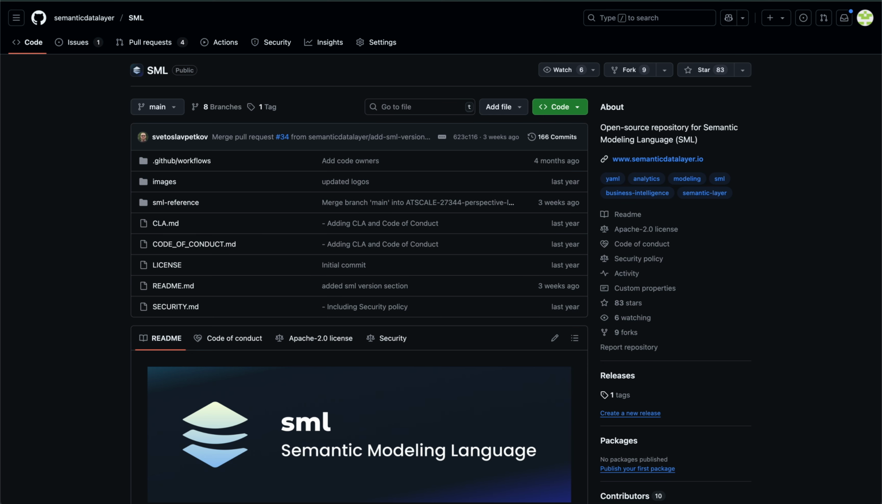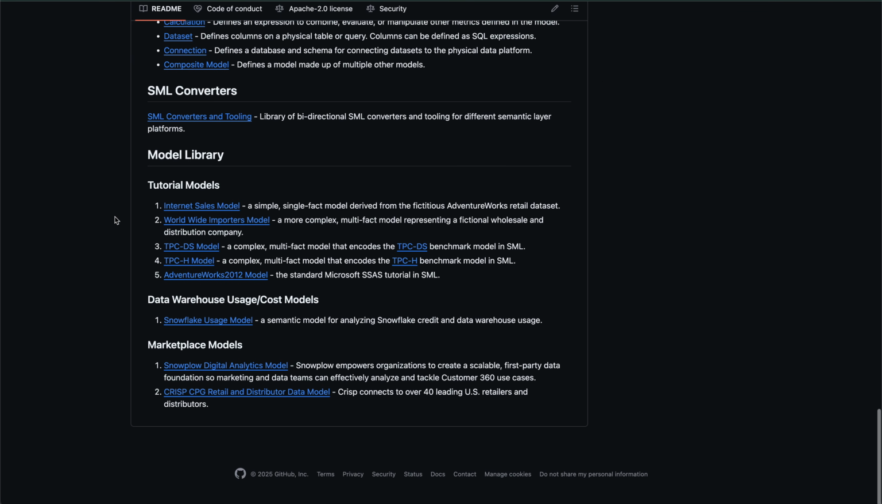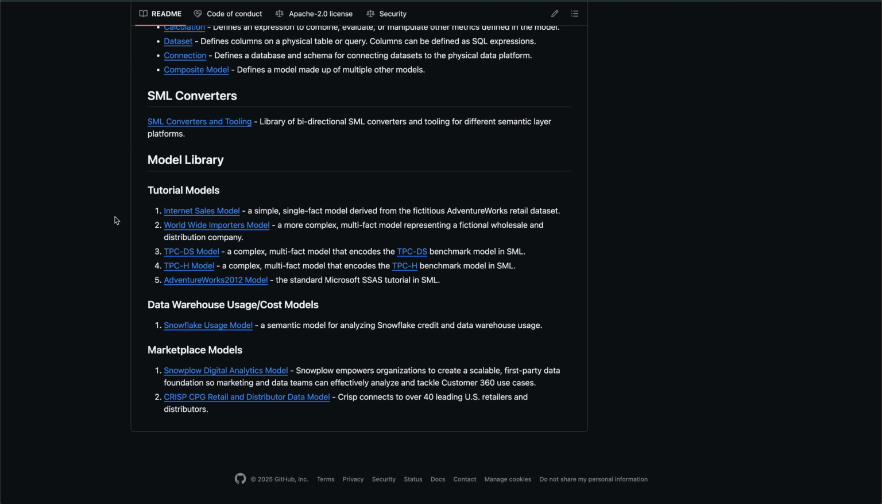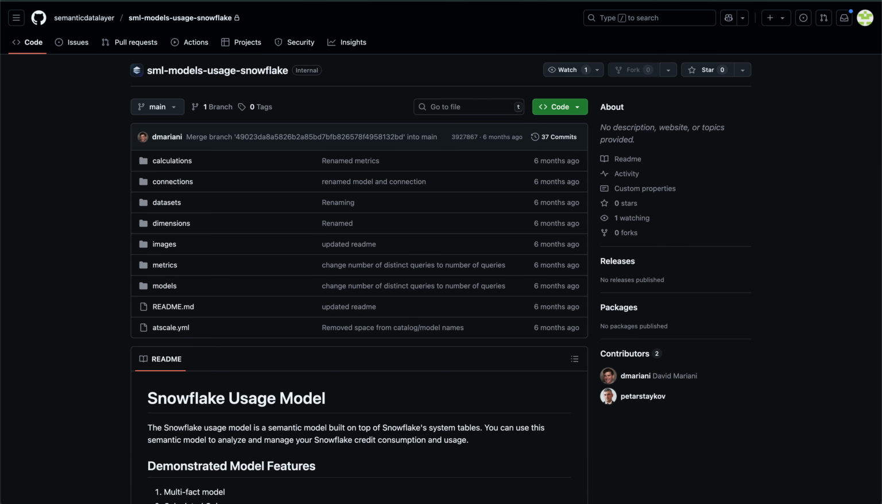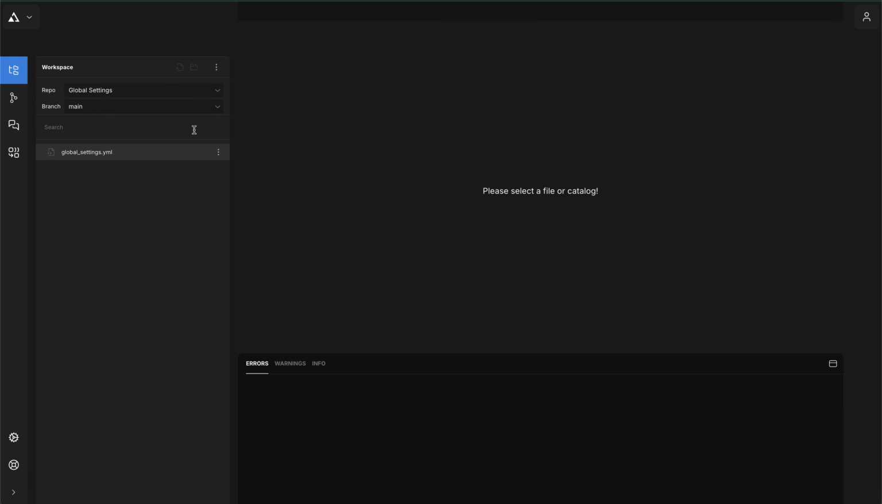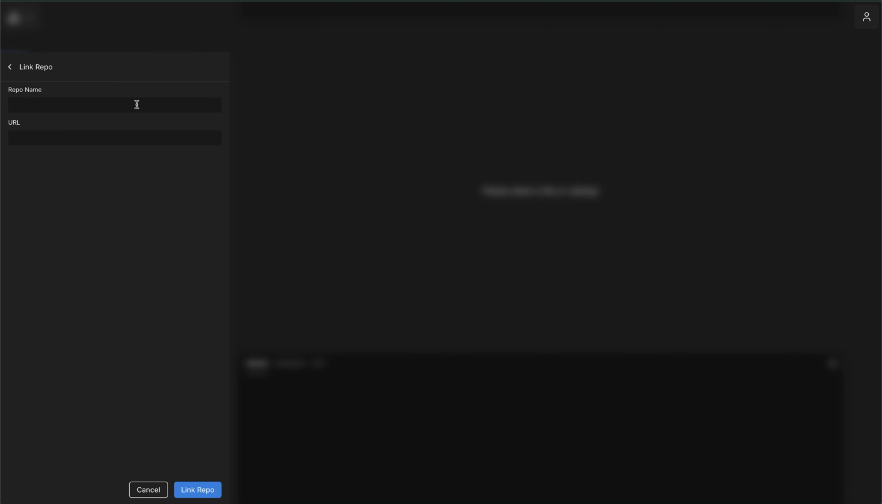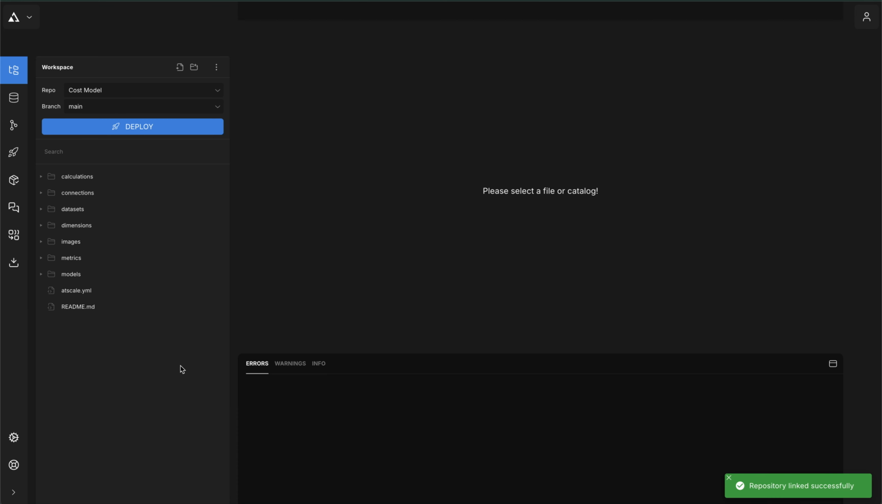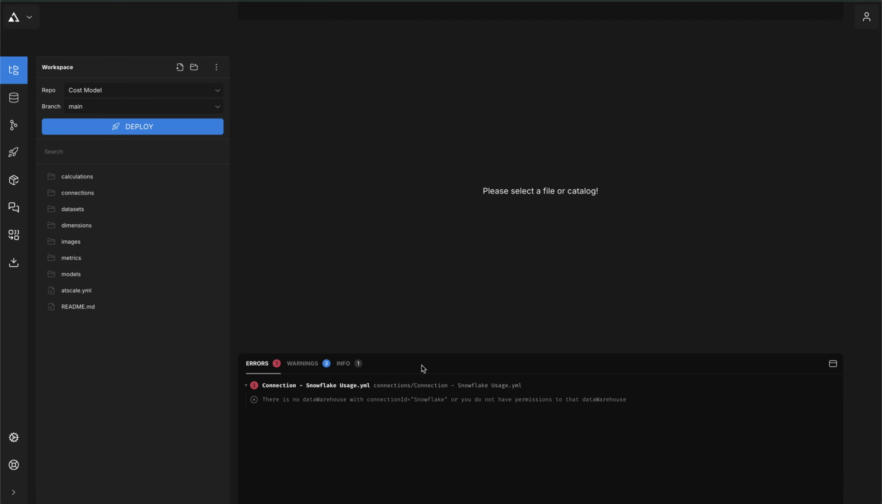If I go to my SML repo, I can see down at the bottom here, outside of all the SML discussion and documentation, a couple of different models that we've published. So I'm going to look at that Snowflake usage model. And what I want to do is link this repo back into AtScale. So from here, I'm going to go ahead and link that. I'm going to call this my cost model, put my repo in, and link that up. So now with just that simple process, I've linked that repo here, so I can now leverage that and use it with my Snowflake.